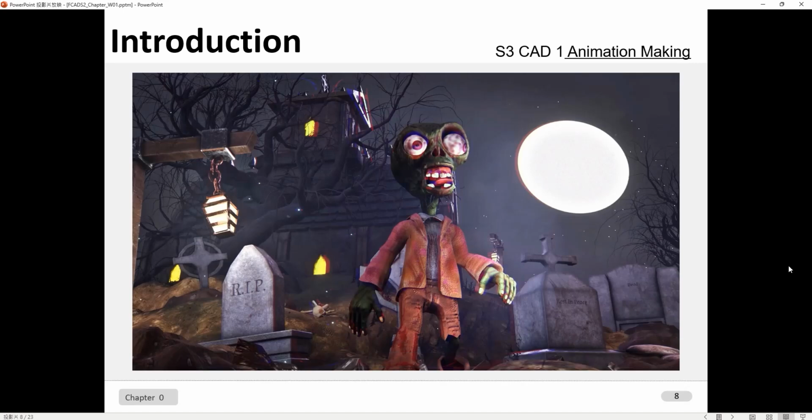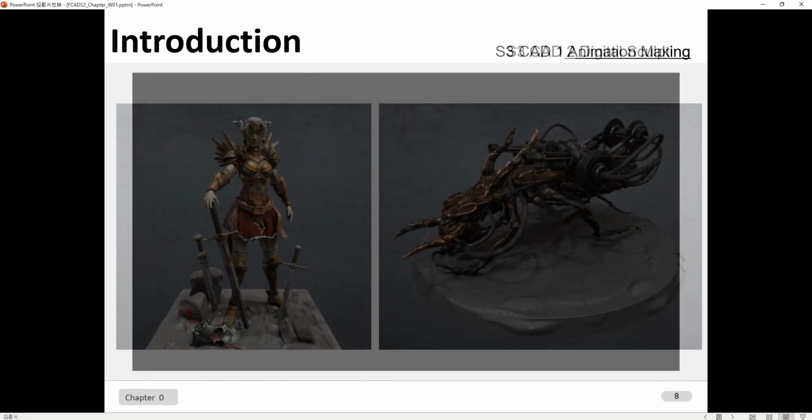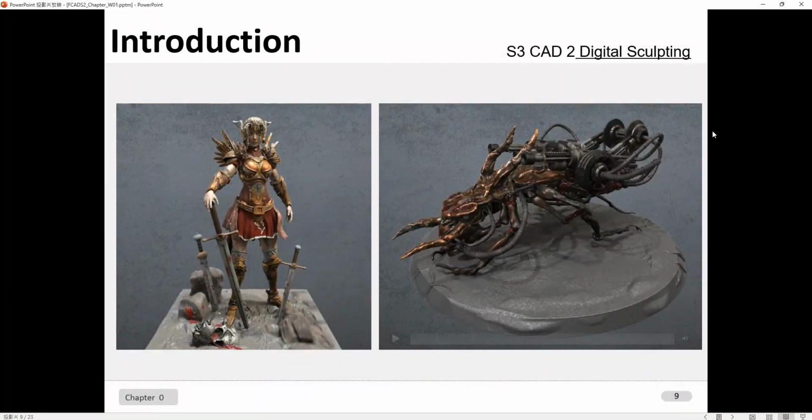Okay, so that's the third semester. Once you can do this, I would say probably you already have the ability of a CG generalist. So, final one, the fourth semester. For this semester, the things you are going to do are about digital sculpting.